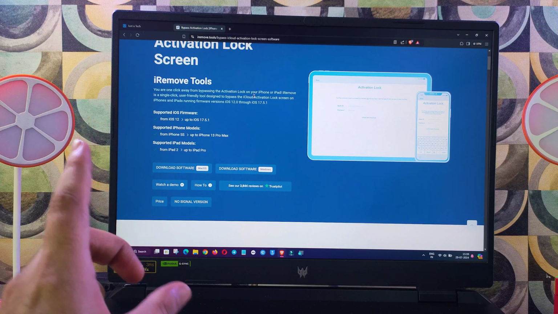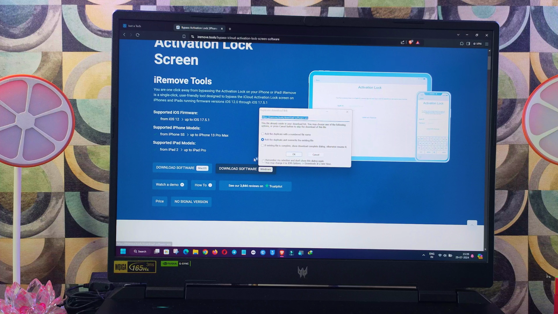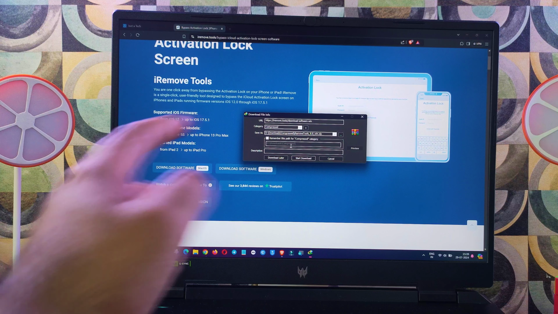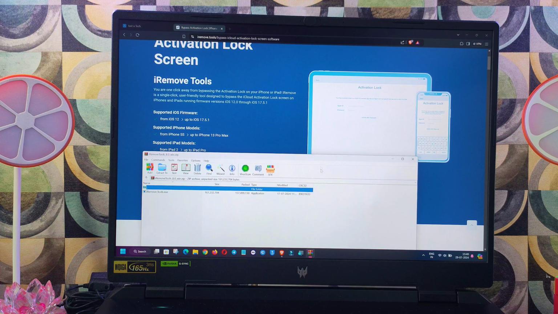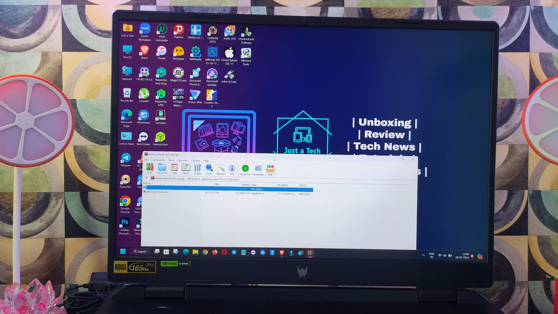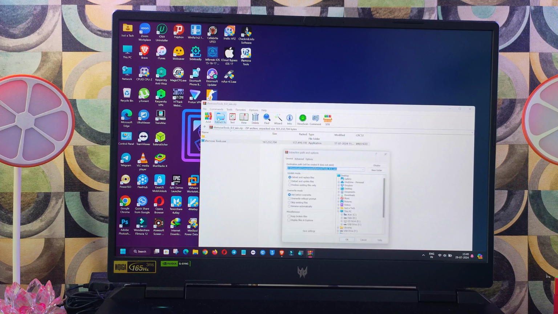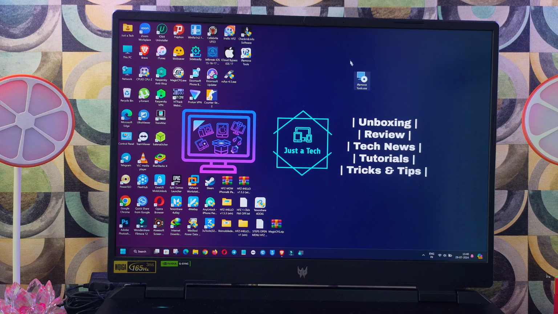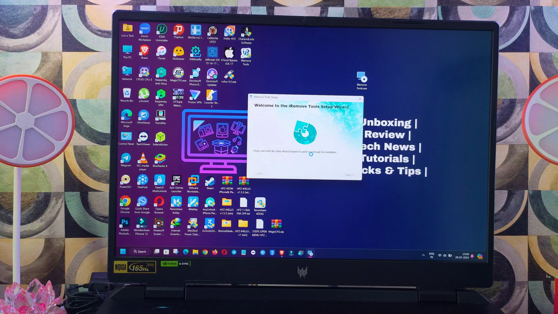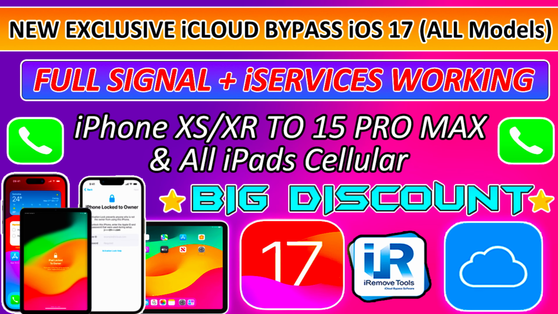This tool is available for both Windows and Mac, so you can easily download it on your preferred platform. At this moment, this tool is only working for iPhone 5s, iPhone 6, iPhone 6 Plus and iPhone XS, iPhone XR to the 15 Pro Max, but iPhone 6s to iPhone X are currently not available. If you want to see the new A12 Plus services from the iRemove tools, you can watch this video, that will help you out.